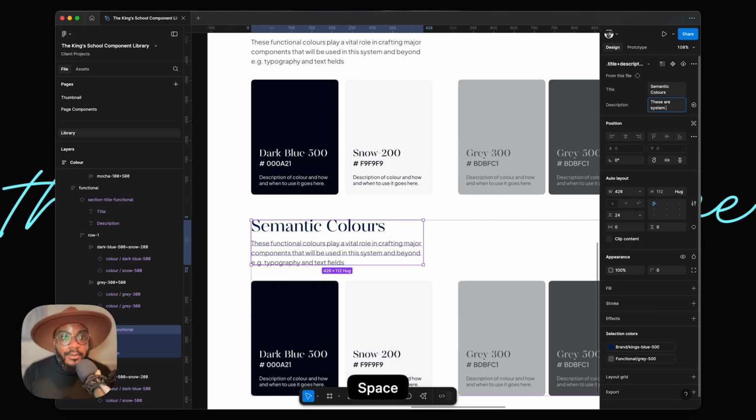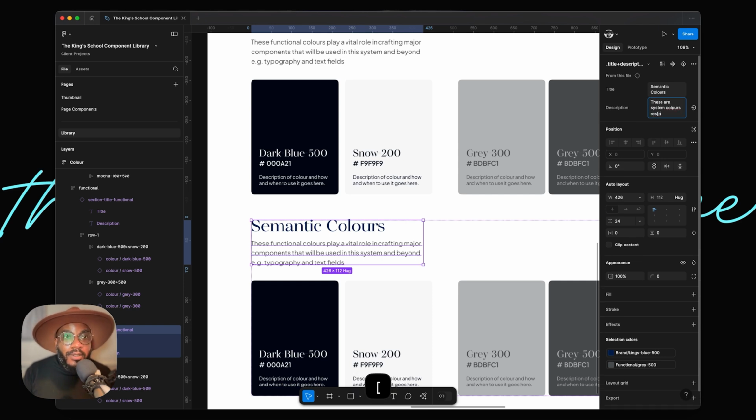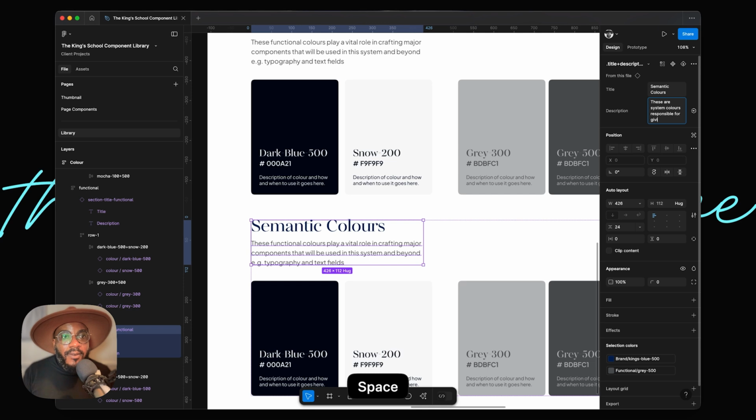system colors responsible, why can I not spell properly? Responsible, I can spell properly. My fingers are typing faster than my brain at the moment. Colors. Okay. These colors are responsible for giving the user the necessary feedback on their operations.